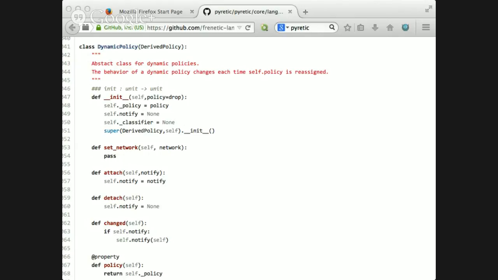Can you explain when you say classifier, is that just like any one of these? So yeah, these things are all classifiers. A classifier is a table, but it's not an OpenFlow table. It's a table that has OpenFlow matches on one side and a subset of Pyretic policies on the other side in parallel.